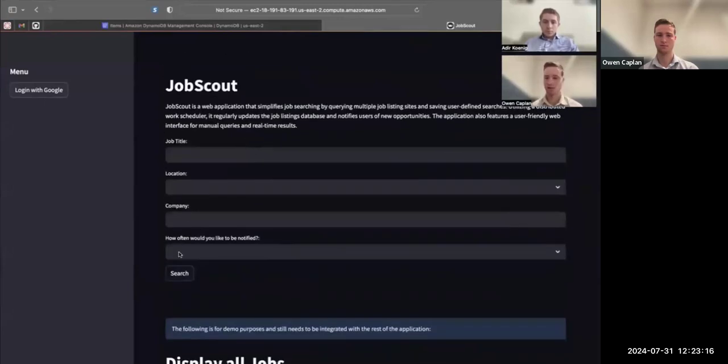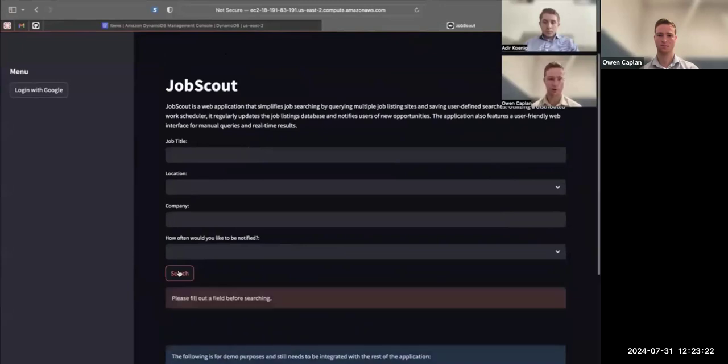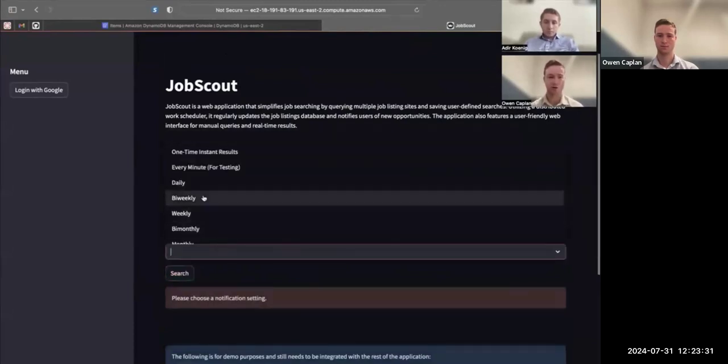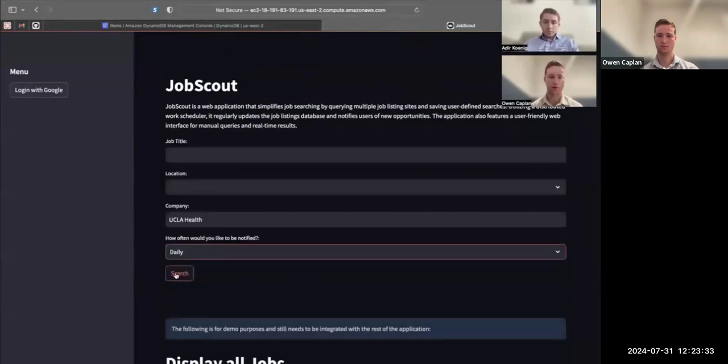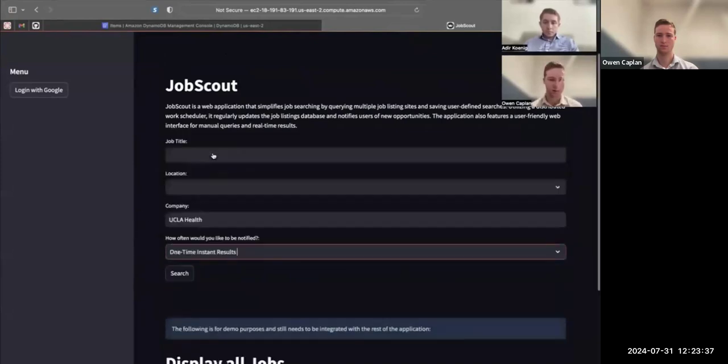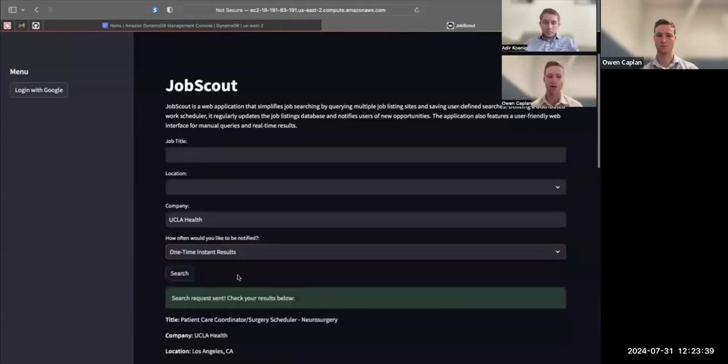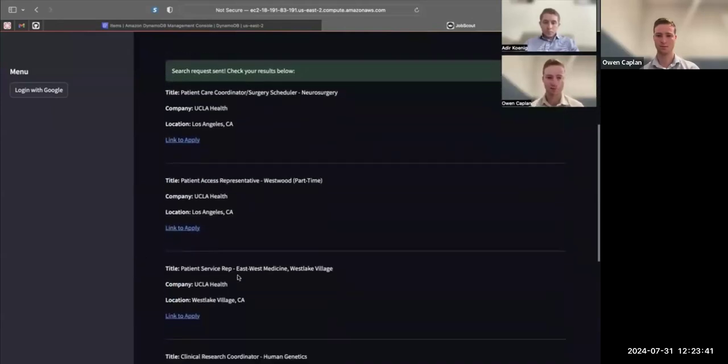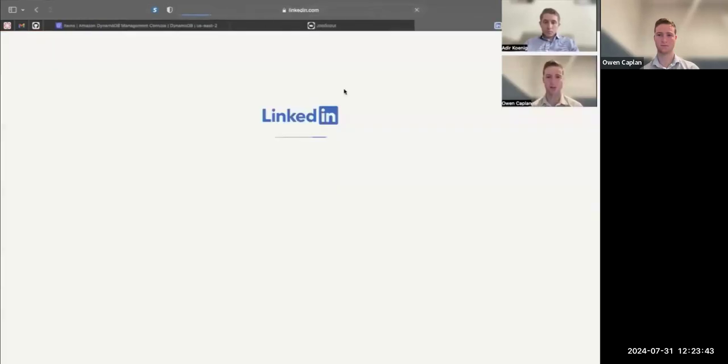If you go to the top, this is where users can actually search the database for jobs. If you try to do a search without entering any of the fields, you'll get an error message. If you just fill out job title, location, or company and try searching, you'll get another error message. And if you try to do a save search, you'll see another error message. Logged out users can only do a one-time instant search. And here you'll see results, as well as the link to apply.